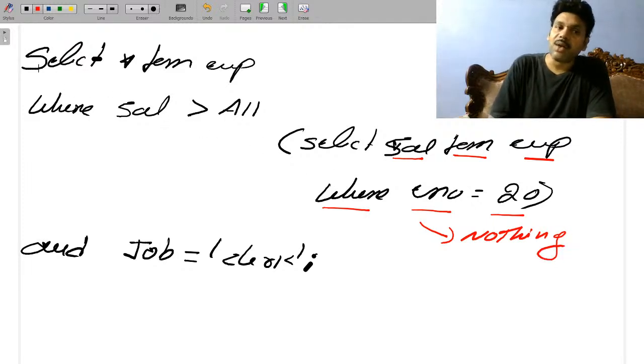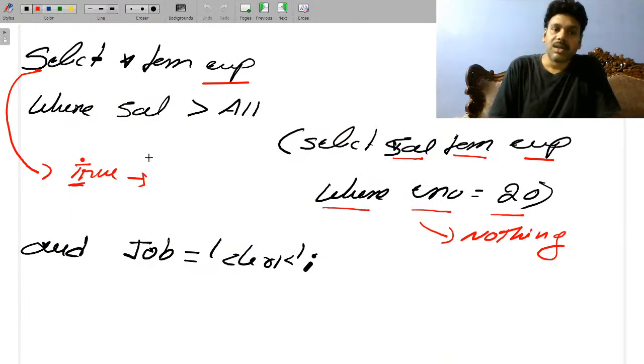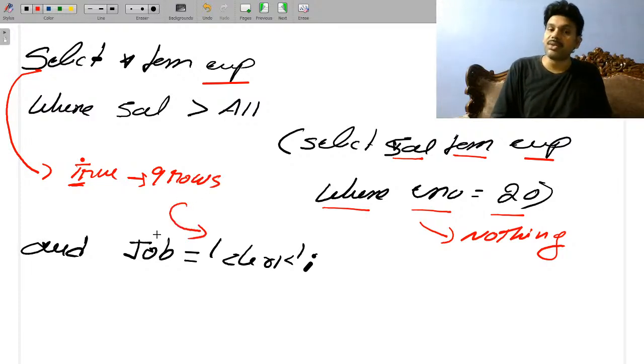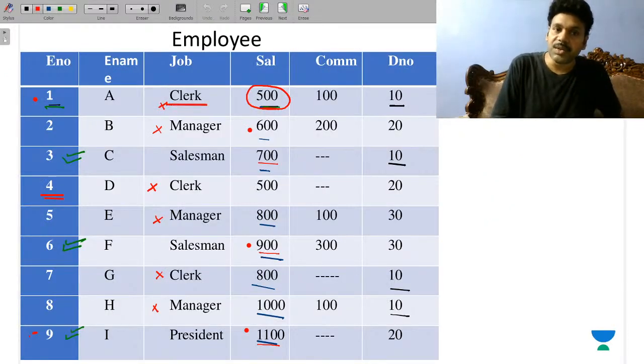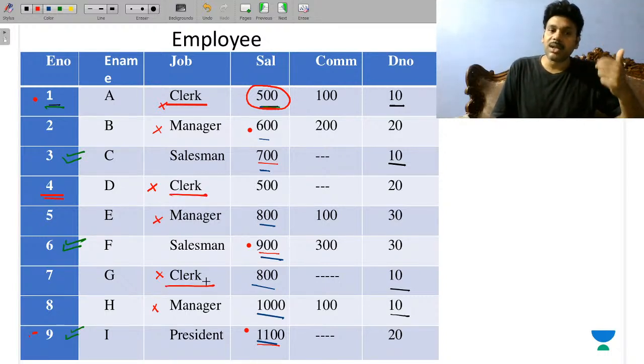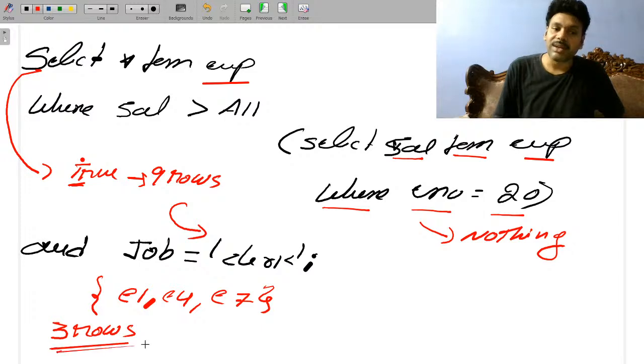So when it is giving nothing, the outer query is successful. This is true. When this is true, it is passing from the employee table how many rows? All the 9 rows. So you got 9 rows. But I am filtering on it. Among the 9 rows, I want to see that job is equal to clerk. So now it is going to have the further filtering. It is going to give you only 500, again 500, and 800. So you are going to get E1, E4, E7 as they are your clerical employees. So you got in this case only 3 rows.